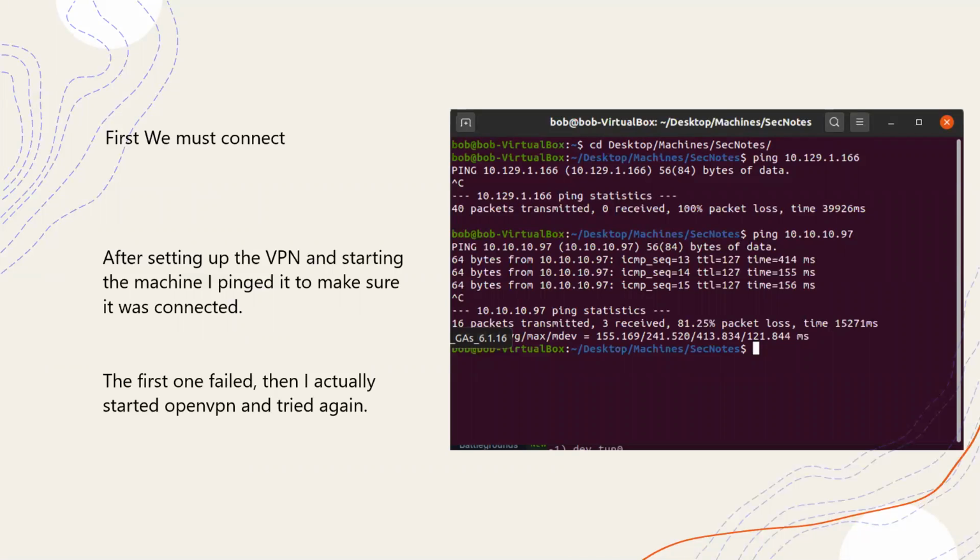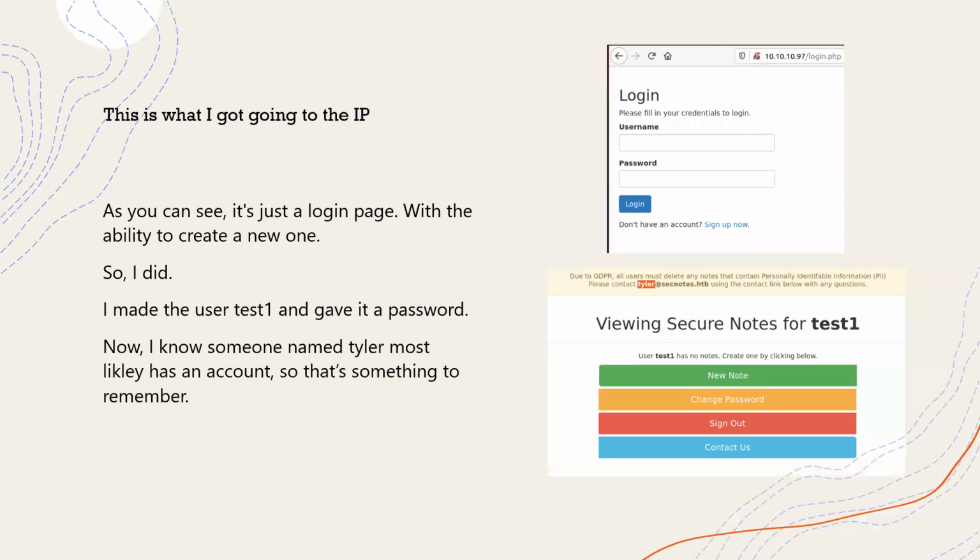So what do we do? First, we have to connect to the VPN for Hack The Box. So you see me pinging a bunch to make sure I'm actually on. Then I went to the IP address, and what did I get? I got a login with username and password, and a sign up now.